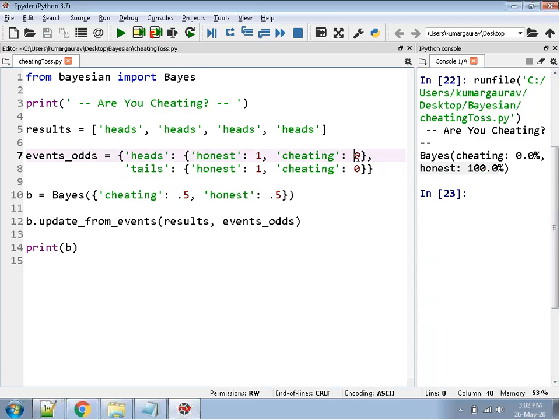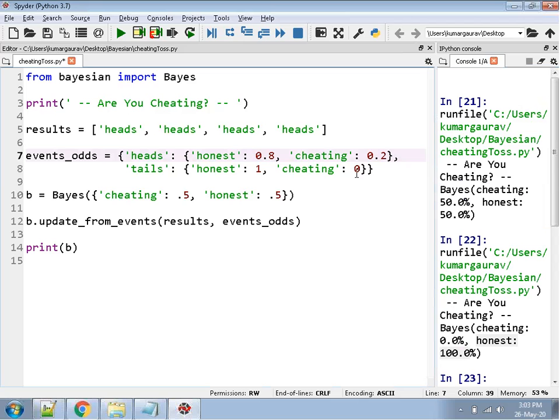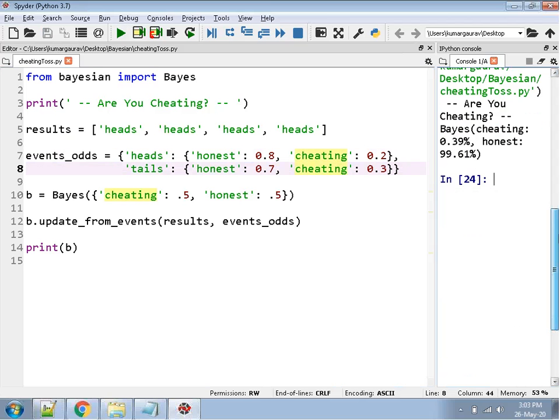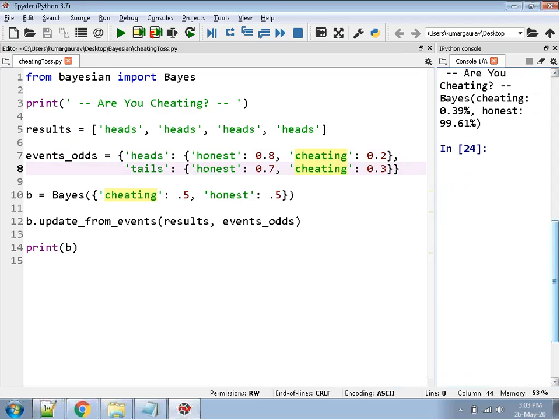So obviously if we have integrated some level of cheating, that will be integrated. So 0.2, if tails is coming, then 0.7 and 0.3. Okay. And now in this case, obviously if we are integrating the level of cheating, then definitely it will show how much cheating may be there in that particular game.